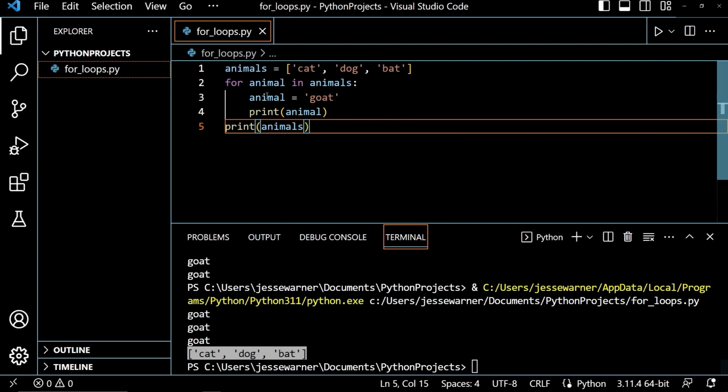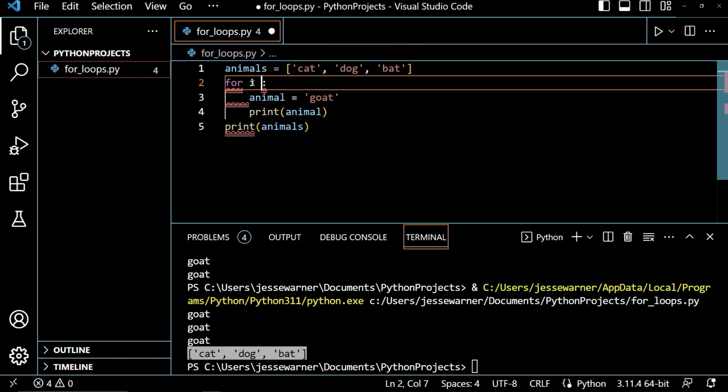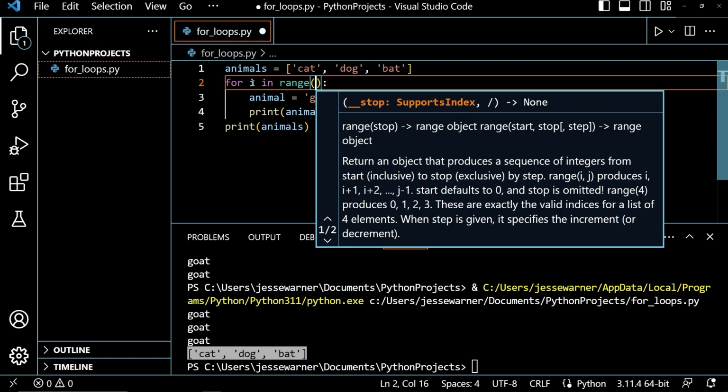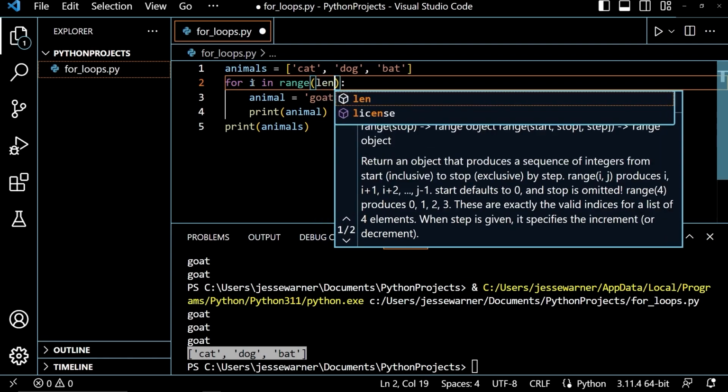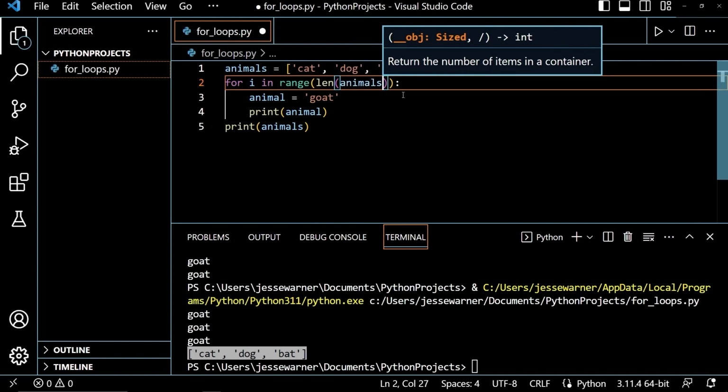Now the reason is because when you use a variable like this, it's not accessing the elements in the iterable object the same way it would if you were using indexing. So if I actually wanted to work on these elements, I could do something like for i in range, and then in the range, I'm going to pass it the length of my iterable object. So I'm going to call the length function and pass that in animals.